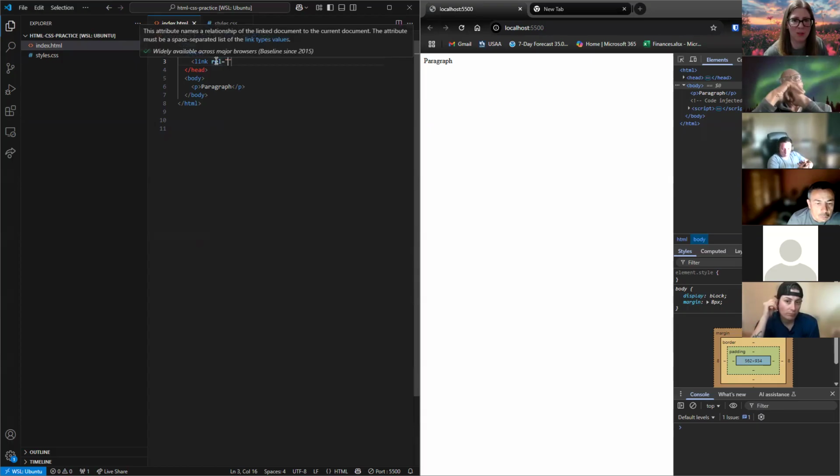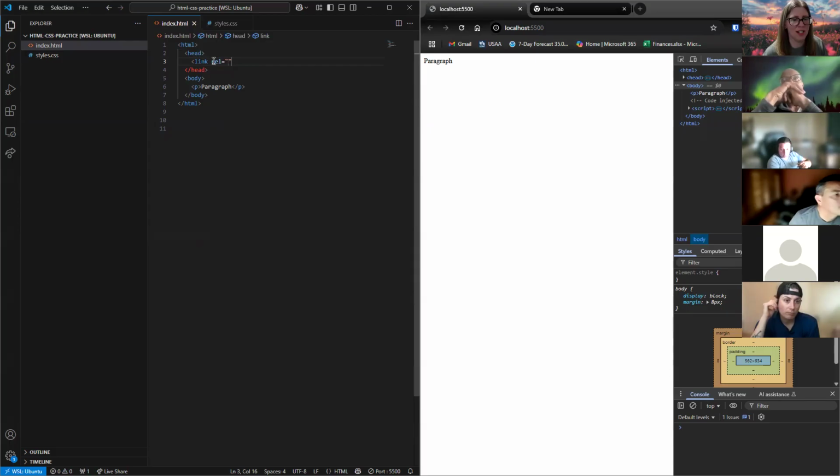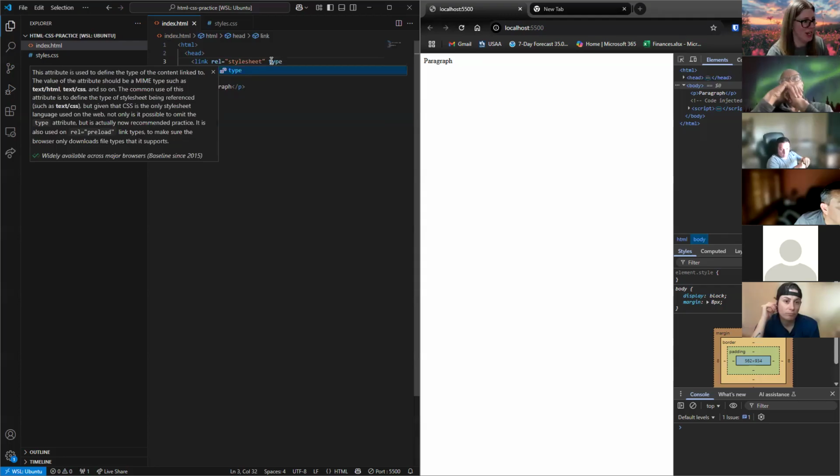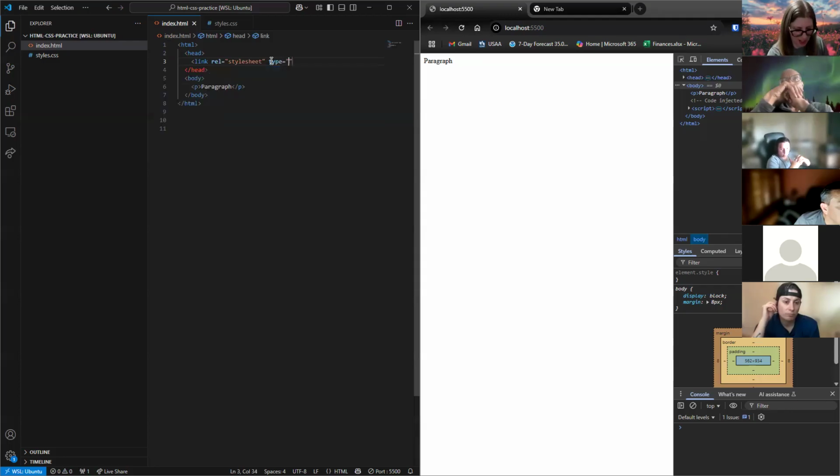Names a relationship with the linked document to the current document. So this link relationship is going to be a style sheet. That is how it's related to this page I am in right now. And then the type, and these are all attributes we have to pass into this link. The type is going to be a text CSS file.